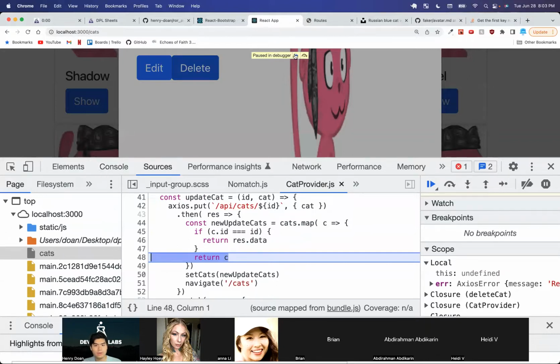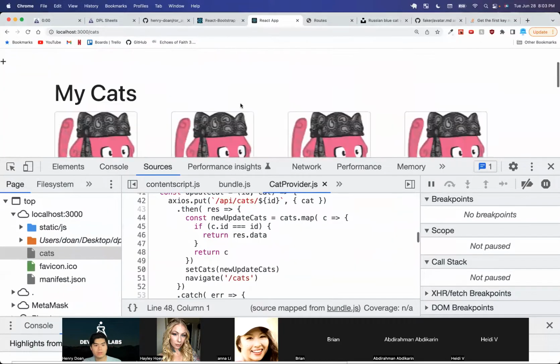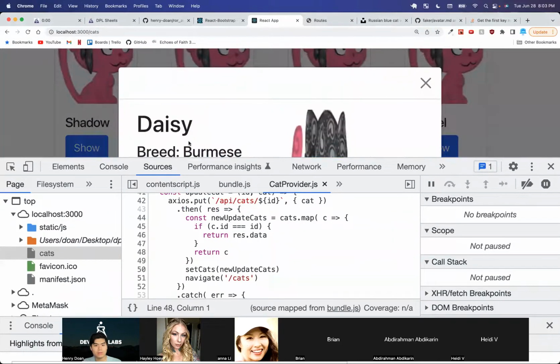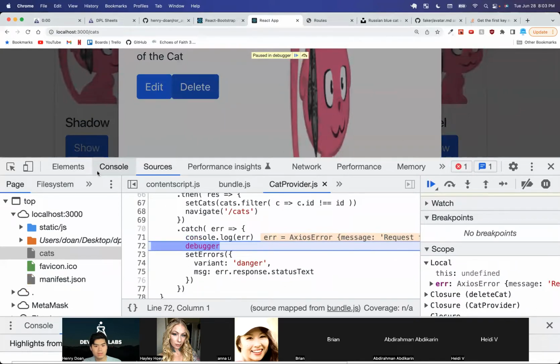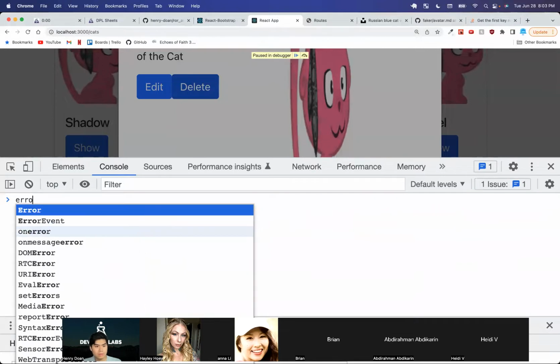I think that worked. Oh wait, give me a sec. So let's do this again, delete. Yeah, there we go. That's what I want to see. So then inside of the console, it would be error.